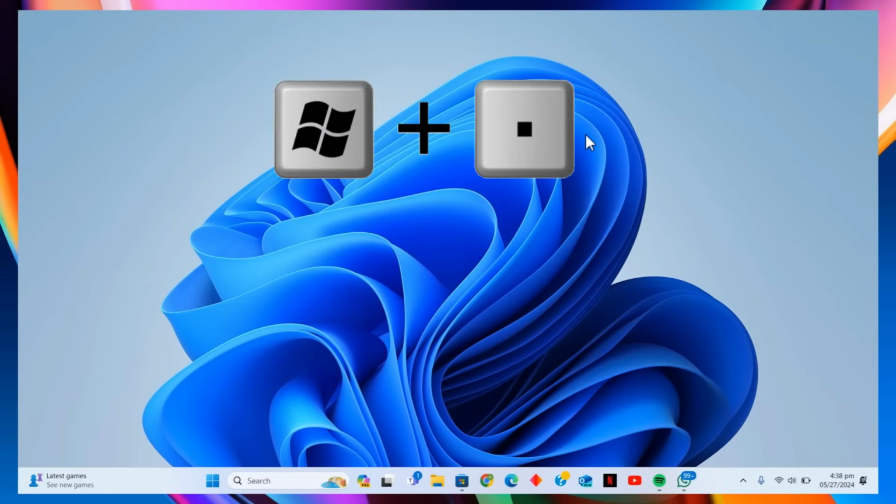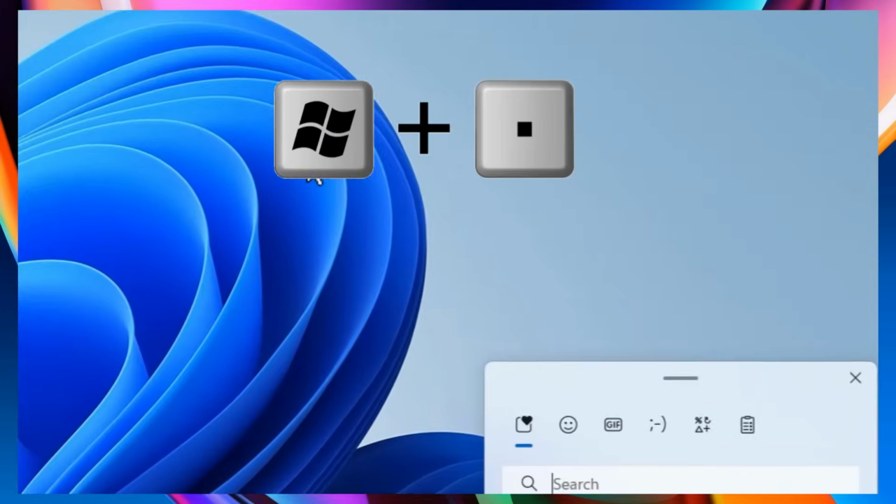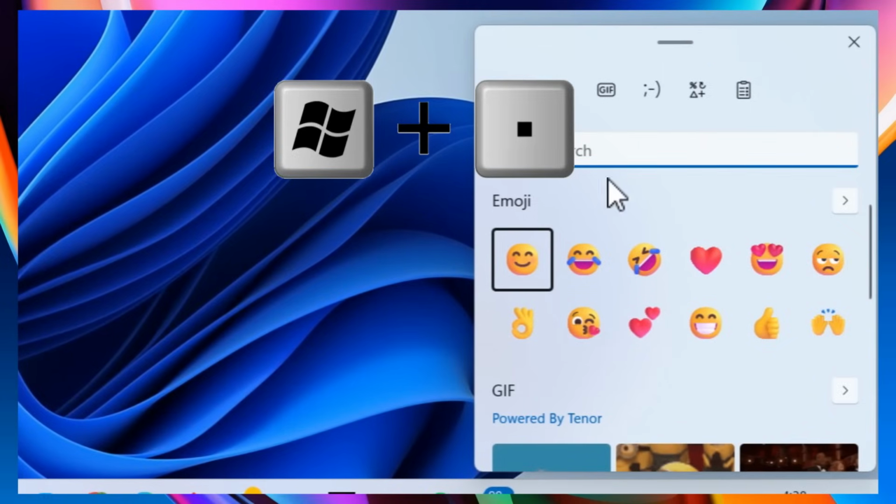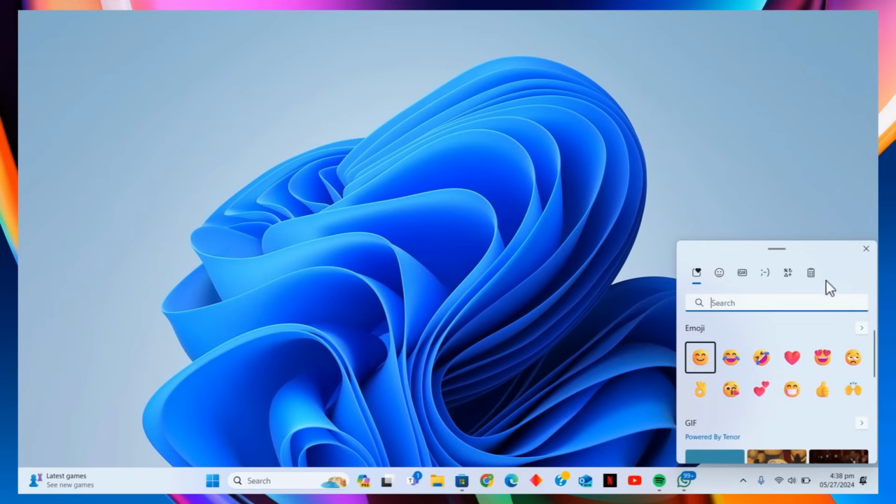Number four, press Windows key together with the period key. It will open up the emoji picker. There are a few other items you can see and explore yourself. It will help you in many ways.